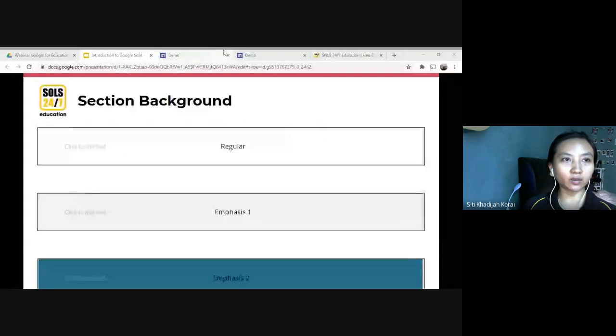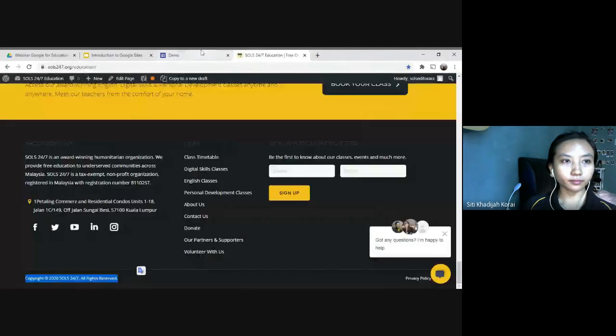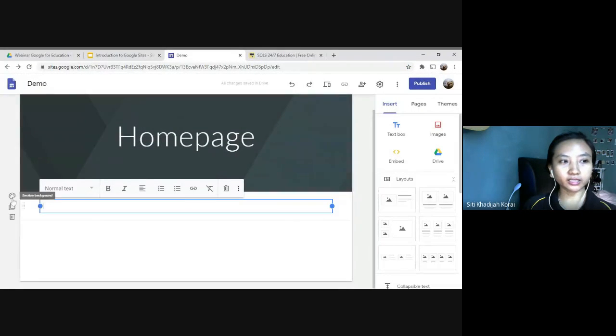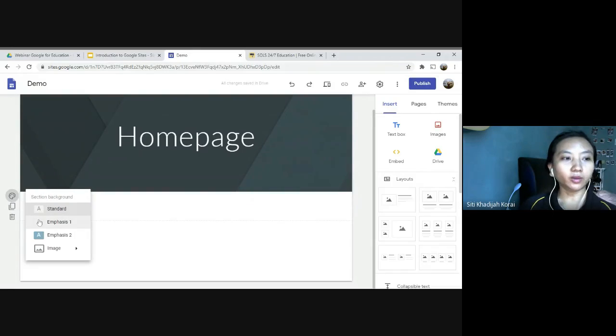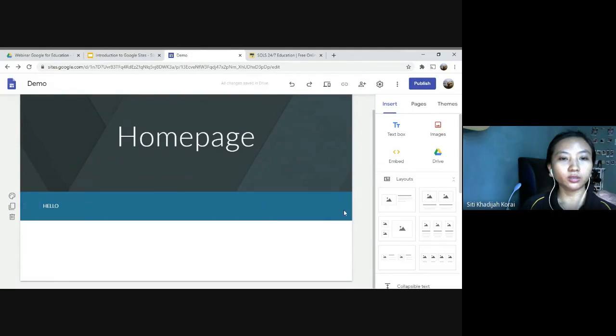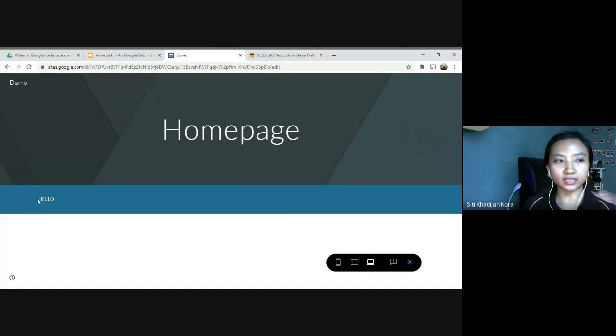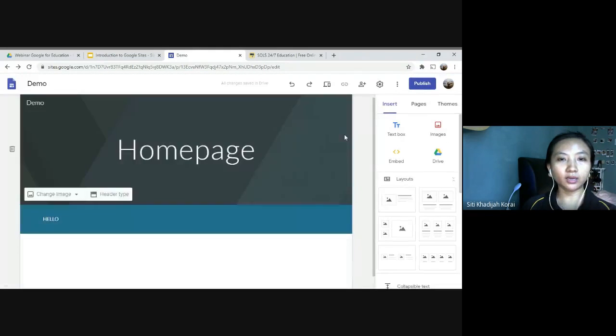So let's try it out. Insert, let's go on the bottom, text box, section background. Let's just type hello. Section background, I'm going to go ahead and choose emphasize 2. Like I told you, it will become blue color. Let me just preview it. It will look like this. Here is my text, and here is my section background, which is blue. Let's close this one.